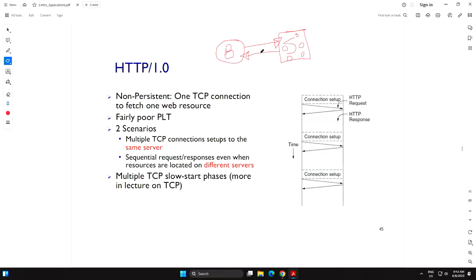Sometimes these objects are spread over multiple servers. So again, this is another server, and you have to get some objects from here, some objects from there. So that's what it is saying: multiple TCP connection setups even to the same server. Or if the objects are on different servers, you still have to get them sequentially and open and close the TCP connections. So HTTP 1.0 is very successful because of its simplicity, because it doesn't persist the TCP connection. Okay?